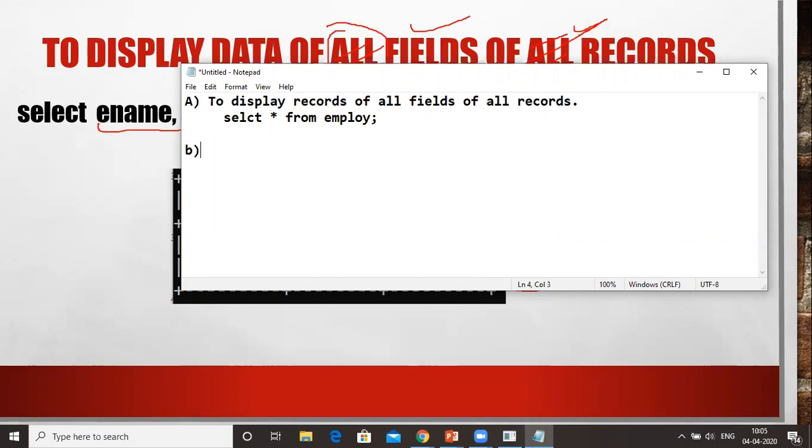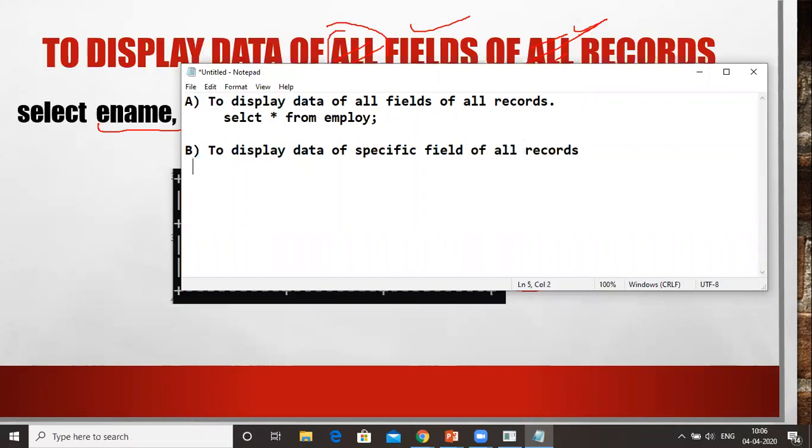In the second category, what we have seen is to display data of specific fields of all records, and in this we have written the command select ename comma salary from employee.